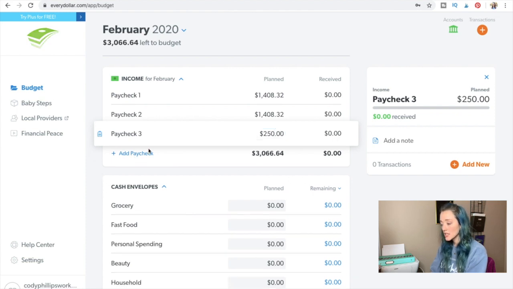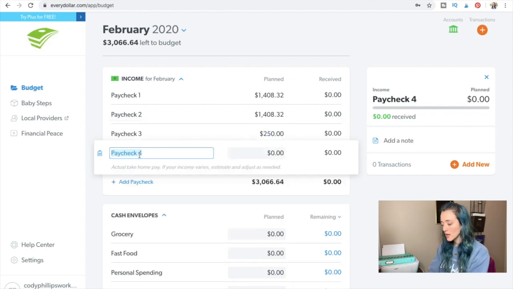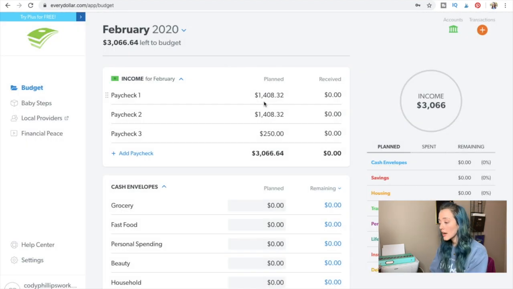And he actually says right here, let me click on it again. Hold on, I'll have to add it. So he actually says actual take-home pay. If your income varies, estimate and adjust as needed. So right there, the system is telling you, I guess it's not technically Dave, to put your lowest amount that you are going to receive. I don't need that one in there.